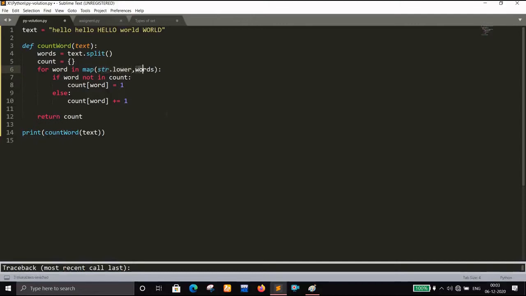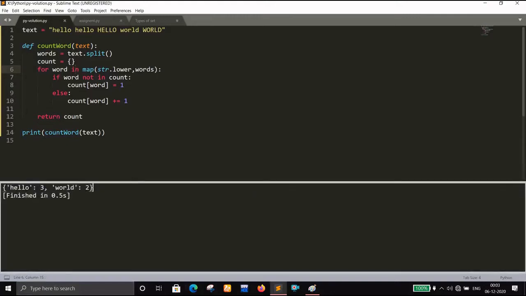So we will pass every element inside this list to str.lower, which will convert them into lowercase letters, and after that we will work with them. So let's see what this gives us. Control S, Control B, and let's see the result here. Now we get the result, hello 3 and world 2. That means it is treating all of them equally. So now we got our result.